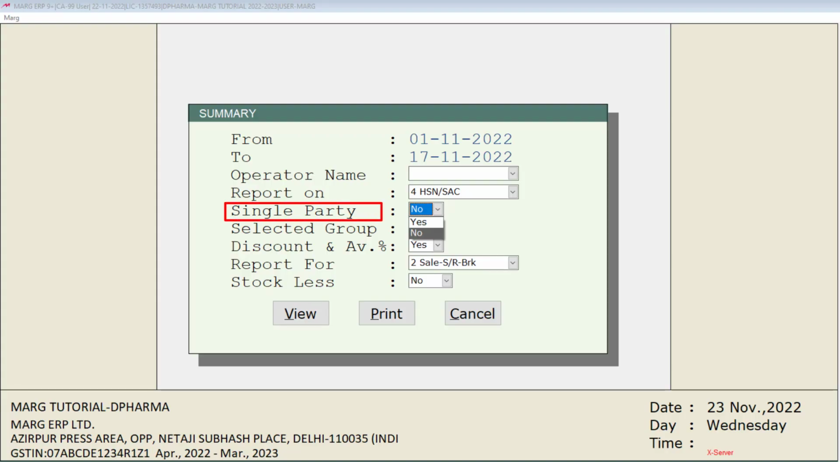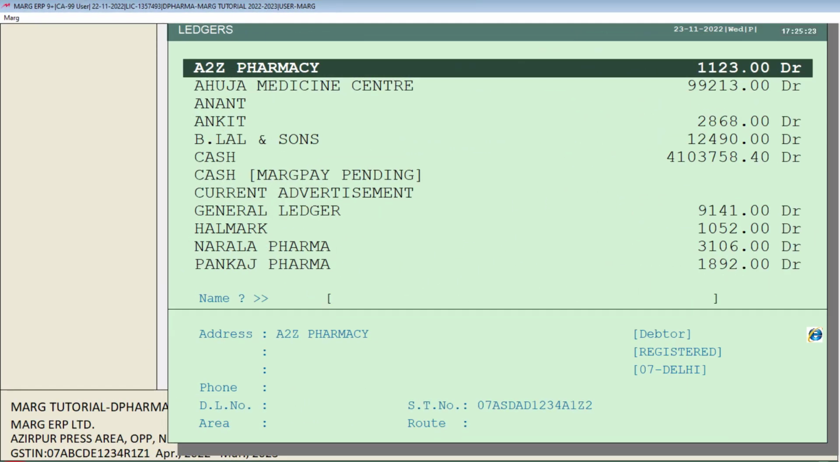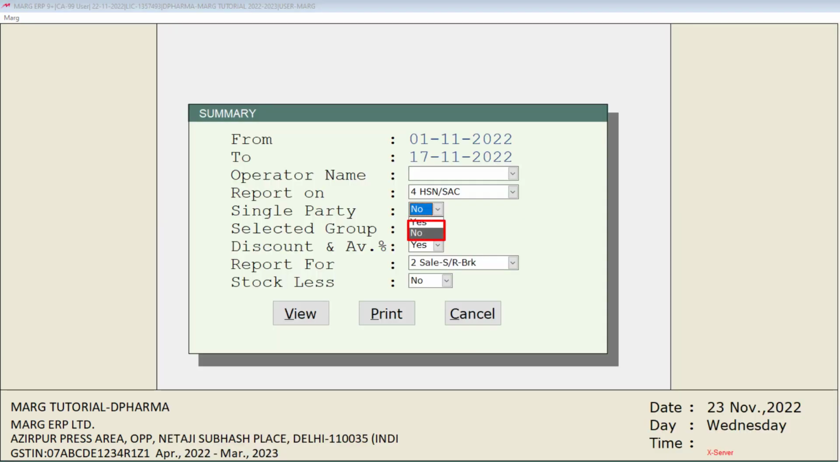Then is single party field. If you want to view the sale report, HSN code-wise of your any particular party or customer, then you will select this field on yes and you can select your parties or customers ledger according to you. For now, we will keep this field to no.